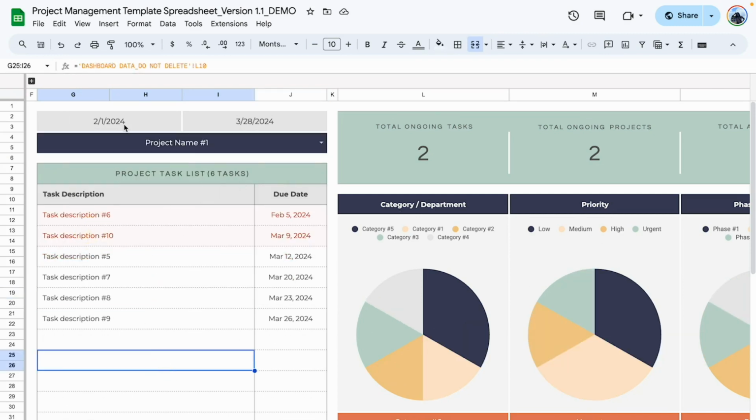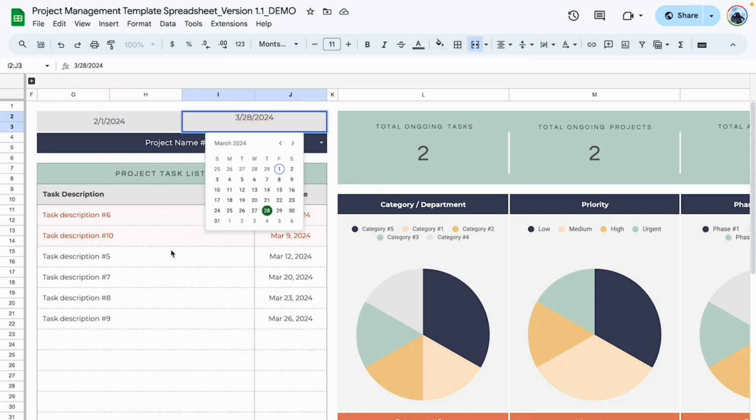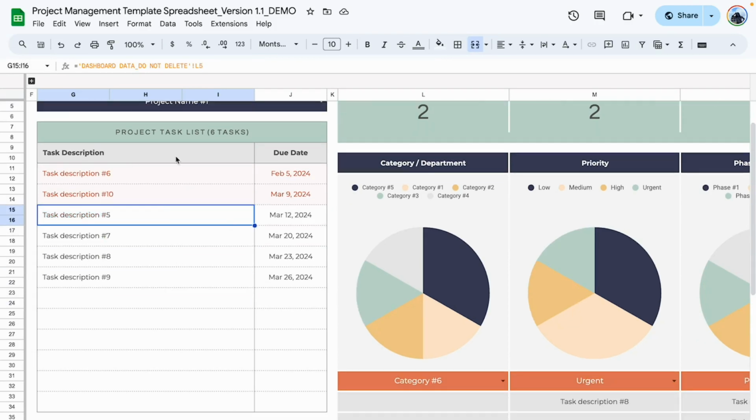The other thing that you can do is adjust the dates. So if you wanted to see information related to a specific date range, you can select your start date here. You can select your end date here, and it would only display tasks and projects within this date range. So these are the two ways that you can filter out the information in the dashboard area. This first area is where you would see a list of your tasks.